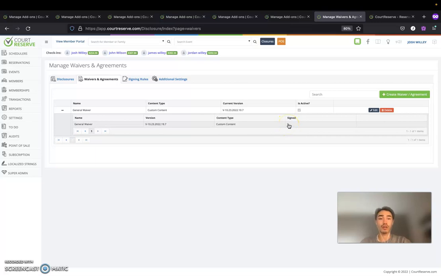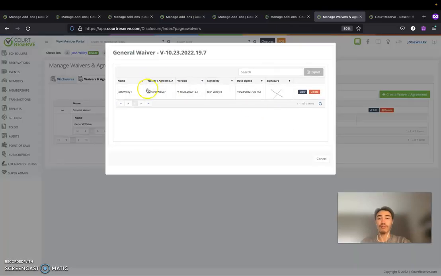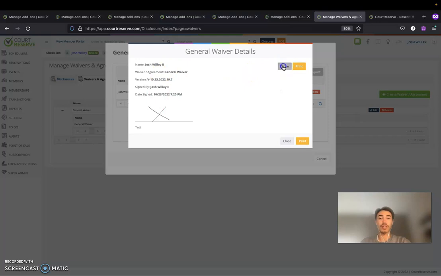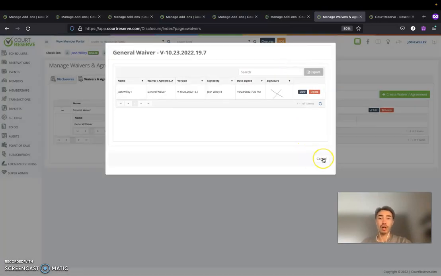If we click over here on the number signed, we'll be able to see the members that have signed this waiver. We'll be able to view that information on each member, as well as their e-signature and the date and time that they signed their waiver.